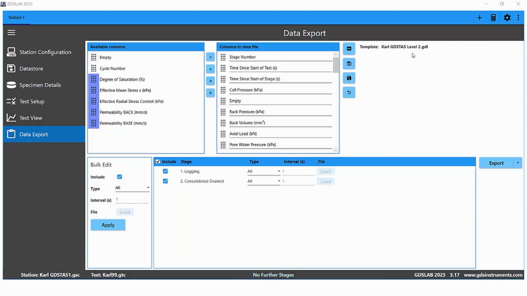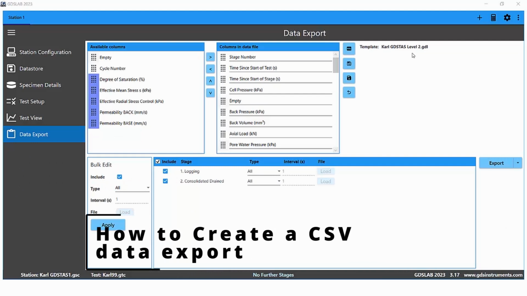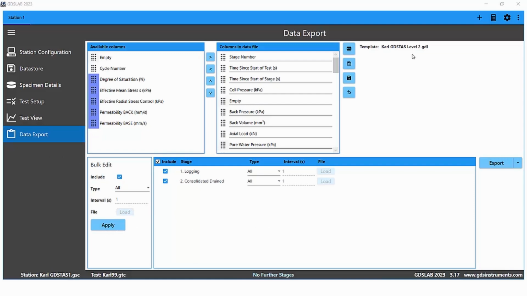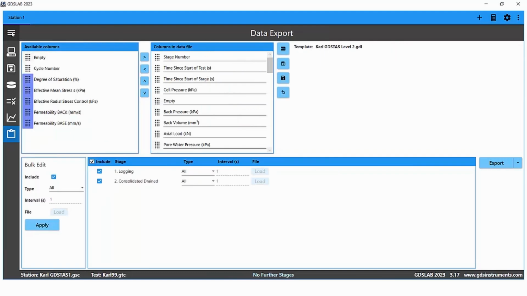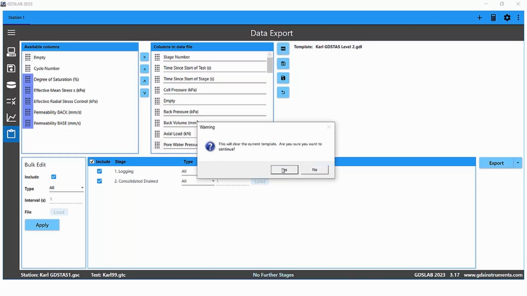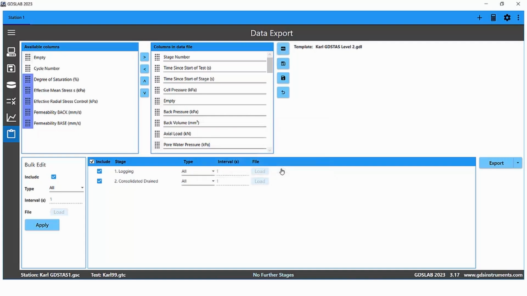In this next chapter, I would like to show you how you get your data from the test we have just run into comma-separated values. This is the data export section, and we currently have a template loaded. So I'm going to select New, and the template data will make sense by the time we've got to the end of this chapter. I'm going to say New, and it will clear the current template.